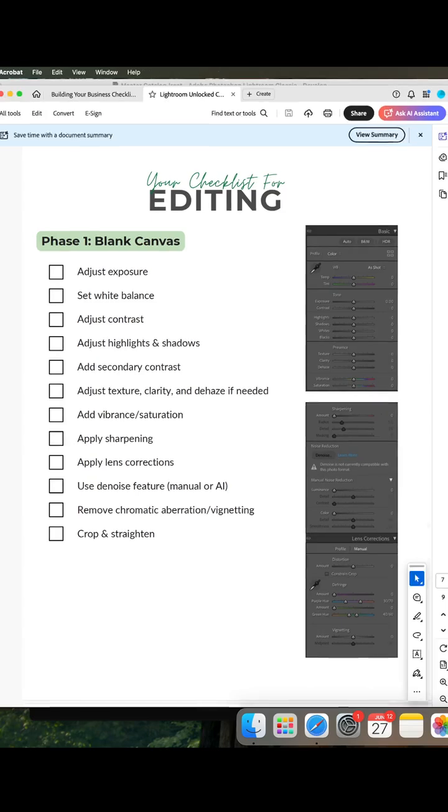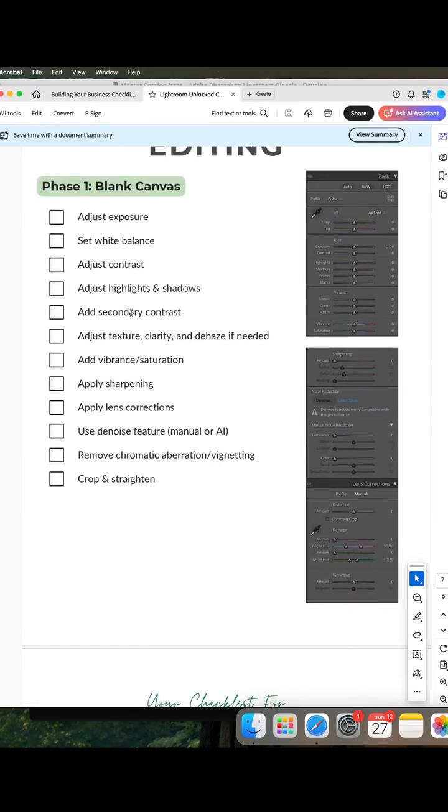Next up on our checklist, I'm not going to change exposure. I'm going to look at contrast. Now, secondary contrast is controlled with the whites and the blacks slider. So let's go ahead and do that.